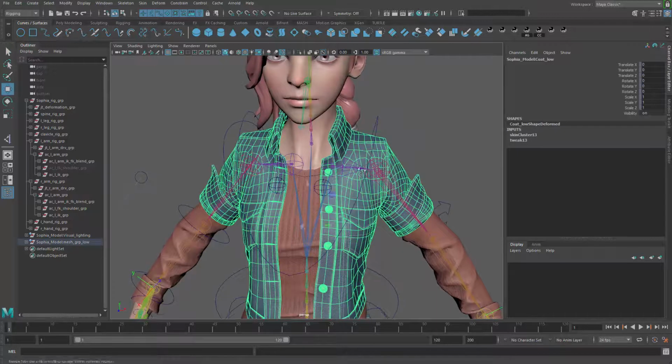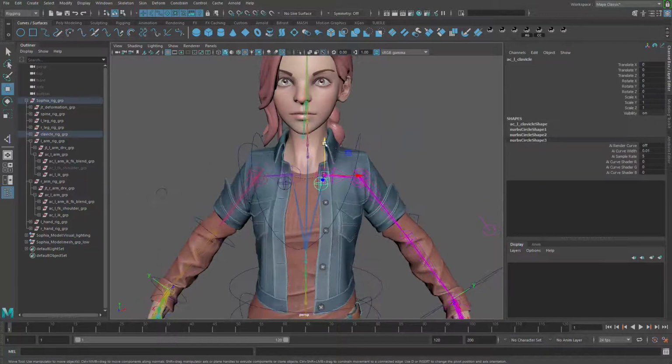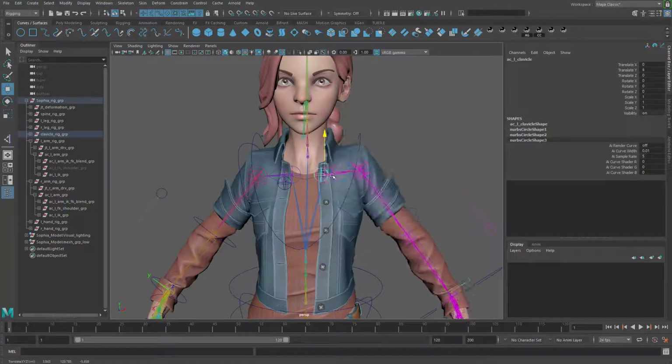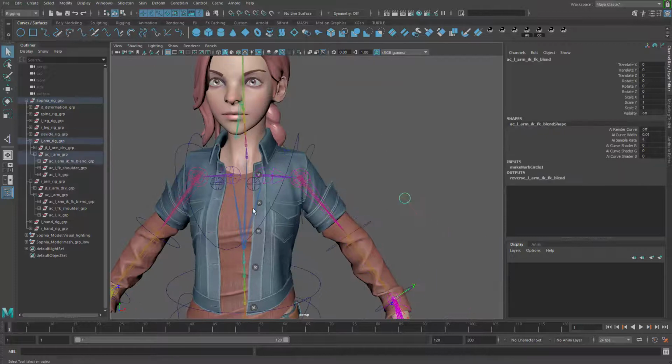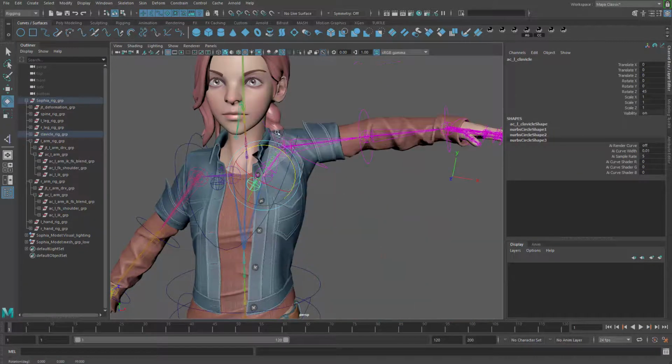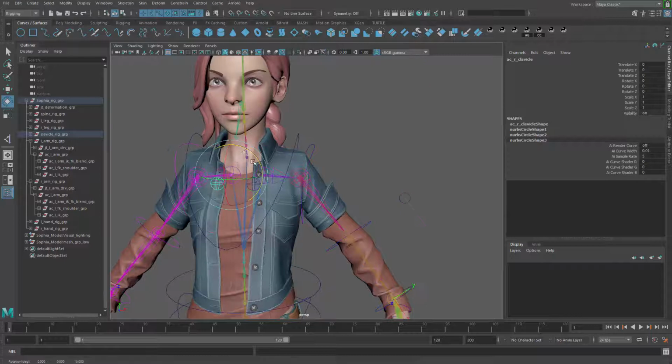Now my clavicle should be able to control the arm. In the IK mode, it's only going to do this. In FK mode, it will be able to rotate everything. The same thing should be on the other side.